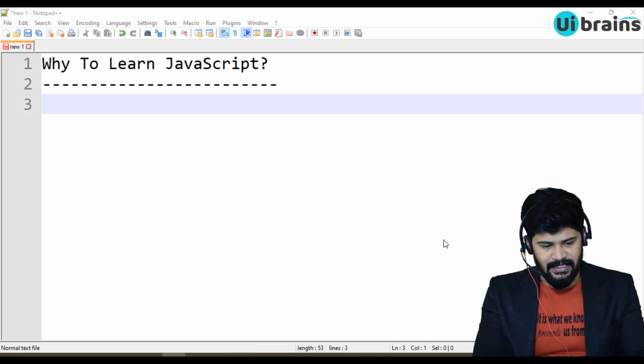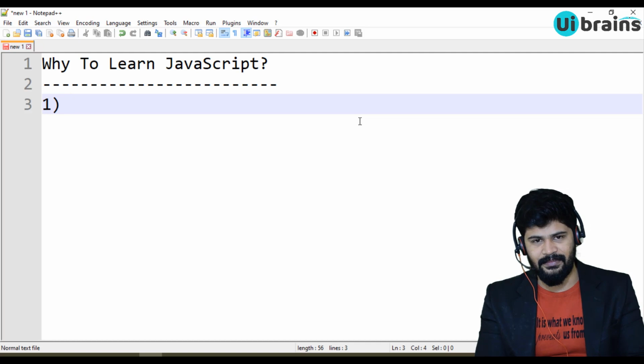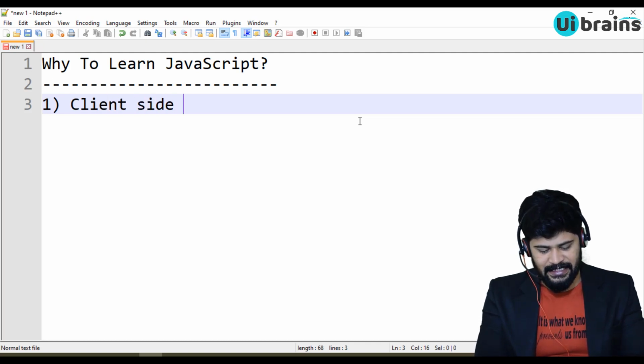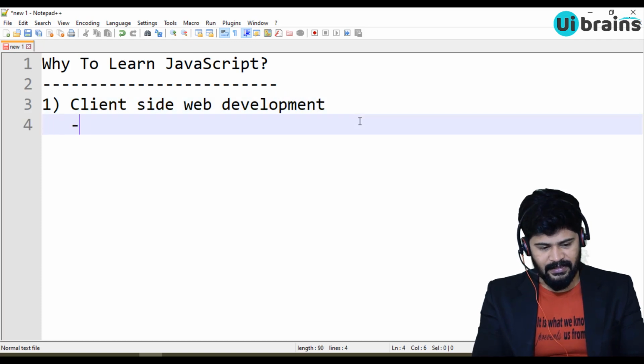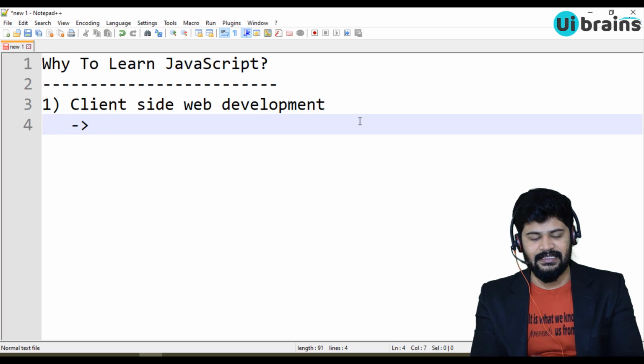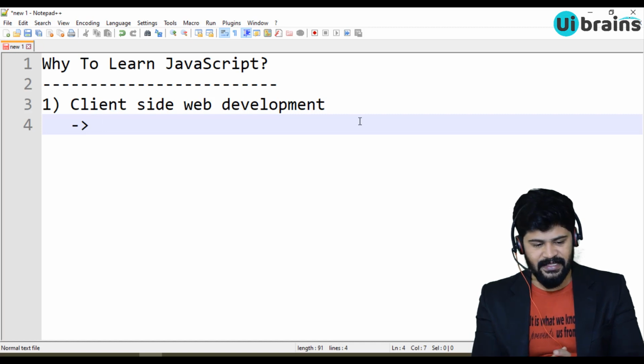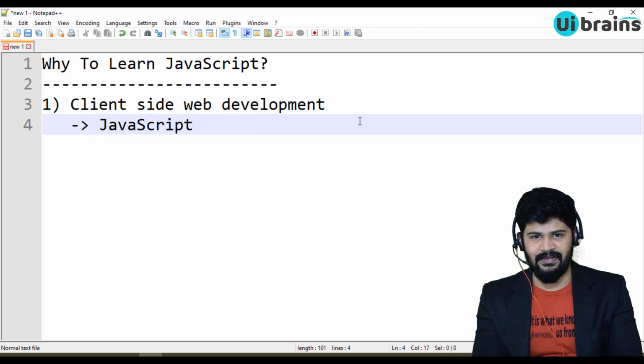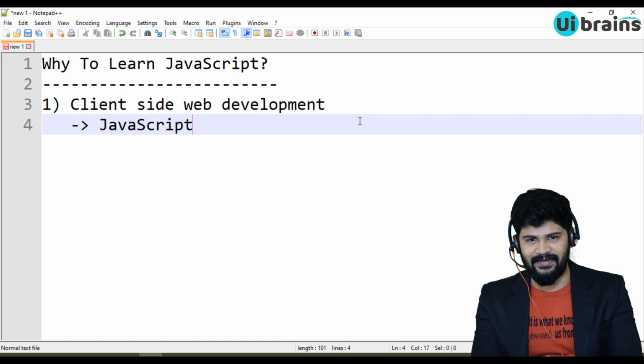The very first one is, if you learn JavaScript programming fundamentals, you can do client-side web development. Client-side web development means for browsers, websites or any client-side apps, we need JavaScript. So we have to know JavaScript for all client-side web development, because JavaScript itself was made to do client-side web development.